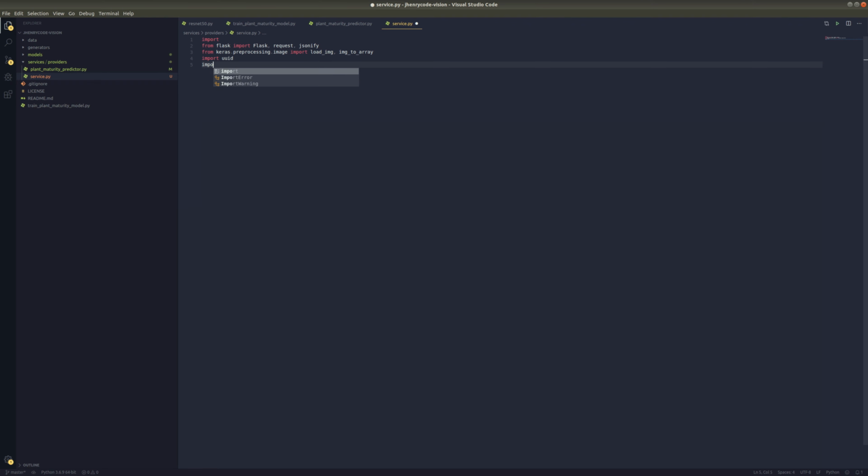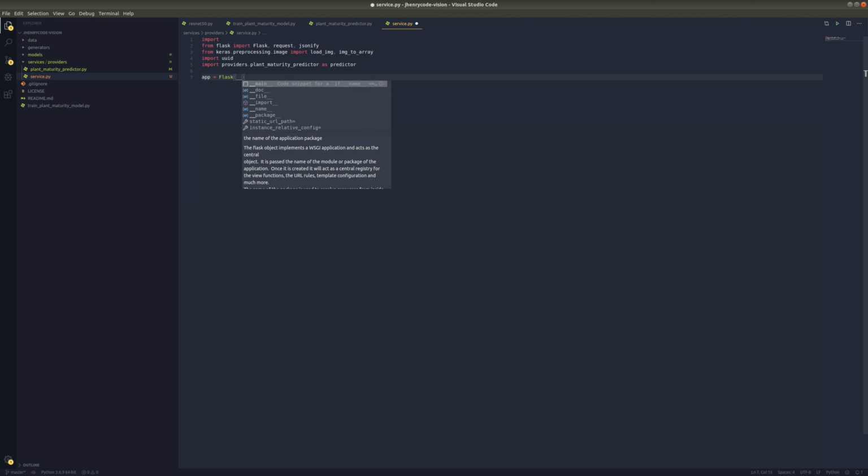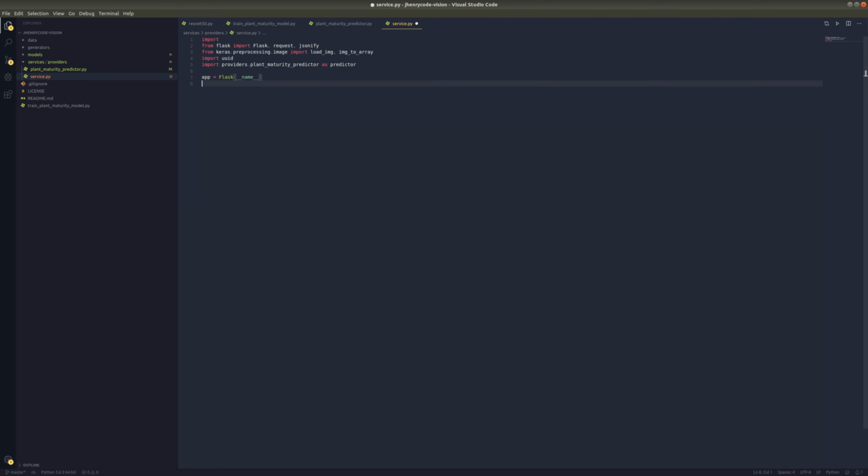And now we're going to import the code that we just wrote, the predictor, and that's what we're going to use. Cool. And then we're going to use Flask name. And you'll see when we start this up how that's going to get set. We're basically going to set a command line argument that's going to tell us the name of the app.